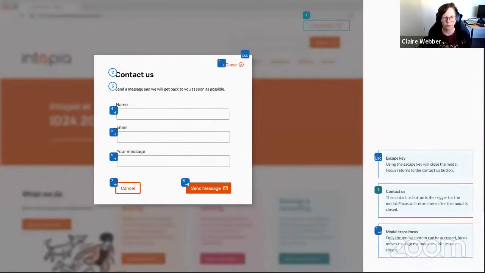Let's have a look at another example now, switching a little bit to some more focus management. So here we have a modal. Modals are one of the items we find is the most commonly overlooked when it comes to focus management. So here we have our Intopia ID24 web mock page again. A user has come here and clicked the contact us button at the top of the page, and a contact us modal has displayed. So here we've marked up a few different annotations to really help communicate how the keyboard pattern will work and how the focus management will be handled.